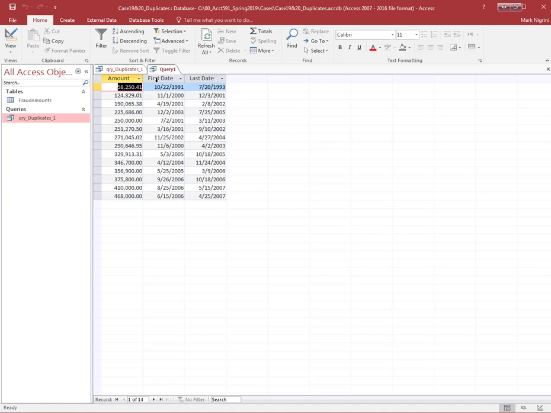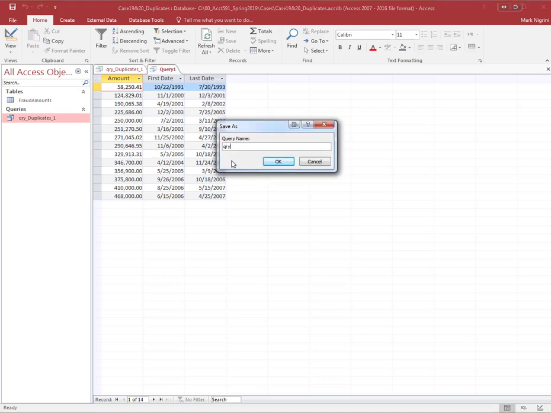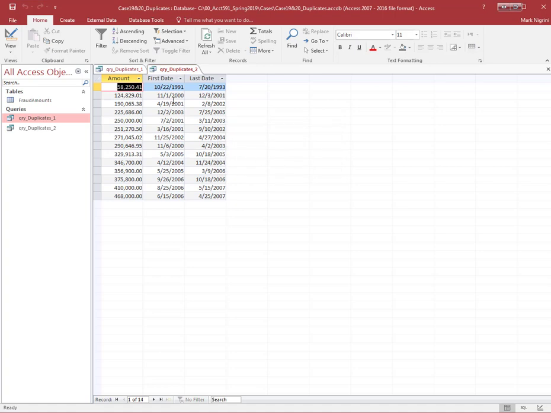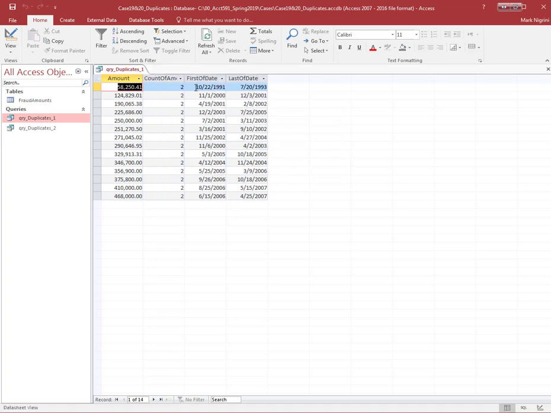And this is my answer, this bit over here. So I'm going to save this, and I will save this as query duplicates 2. And in Access, you shouldn't be afraid of... I'm going to close this. You shouldn't be afraid of saying this will get me a good starting position. I don't really need this.